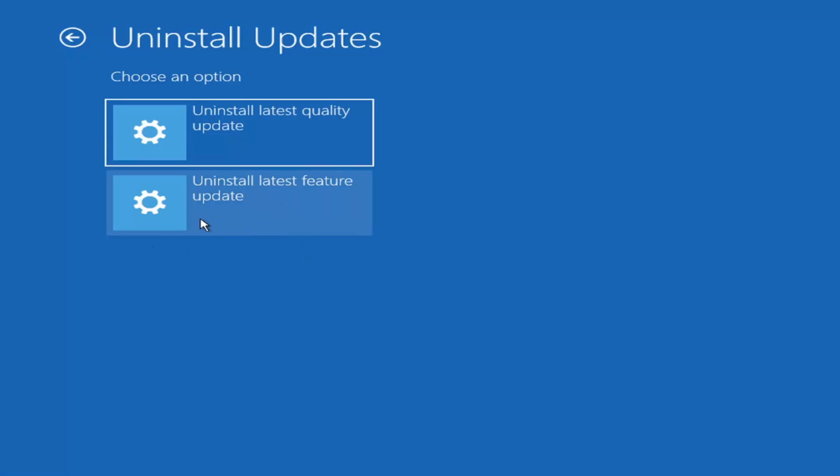Basically, these are the big updates that come out twice a year, generally. And the uninstall latest quality update, those are more every day, every week, Patch Tuesday sort of updates, maybe a virus definition update, that kind of thing. So actually this could be 2 different steps in one. I'd first recommend trying to uninstall the latest quality update, and then if that didn't work, I would try rolling back to the latest feature update. So I guess this would be method 3 and then method 4, respectively.